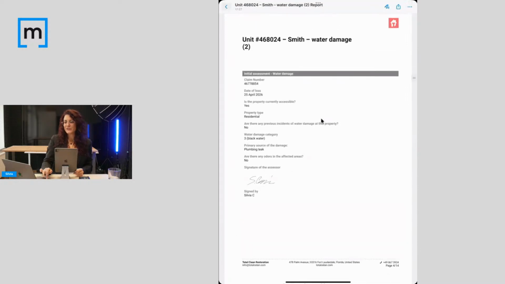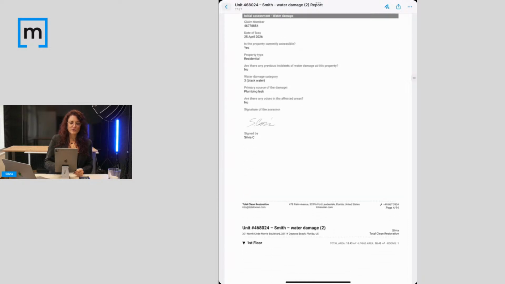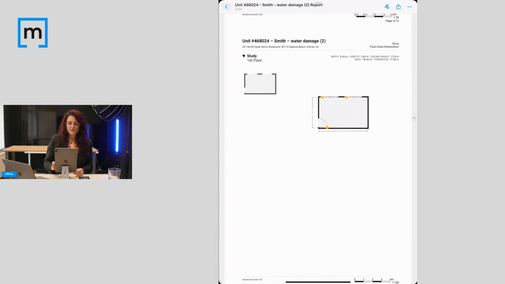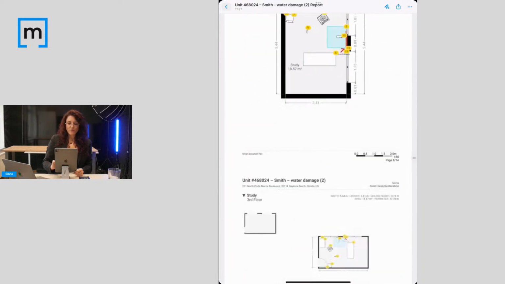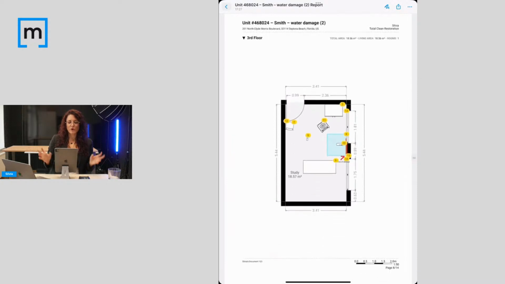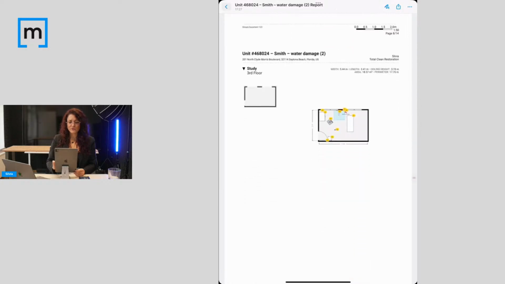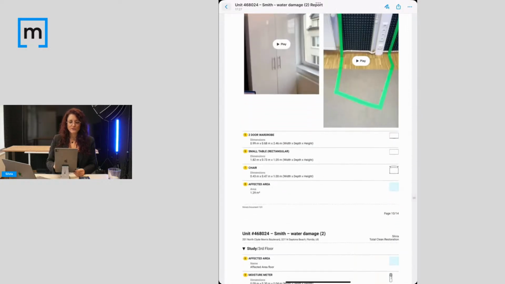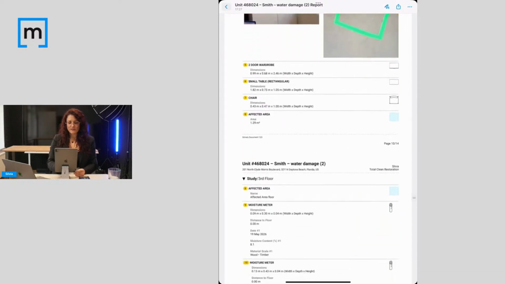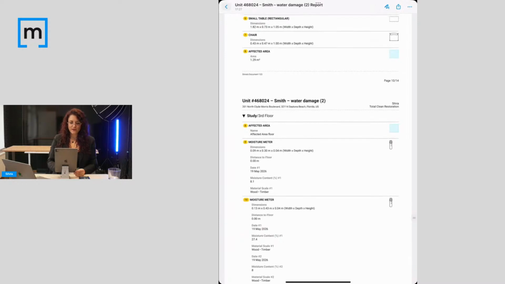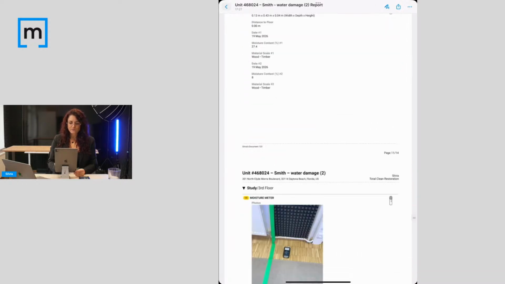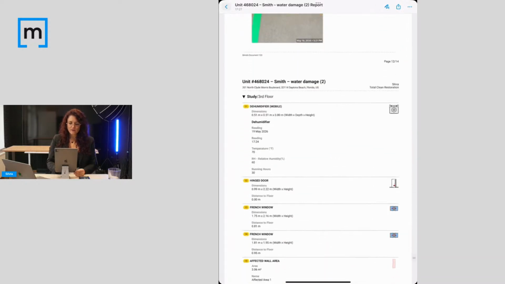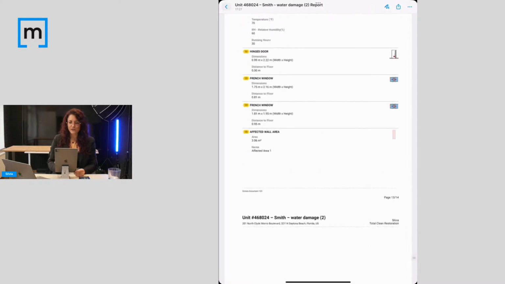Here you can see that we have our assessment, initial assessment, water damage. There are two rooms that we created. Here, this one is the room we worked on with all the details, the affected areas, the moisture meter, the dehumidifier. Okay, and you can see here that you also see the affected areas, right? Listed, so everyone knows what they're looking at.